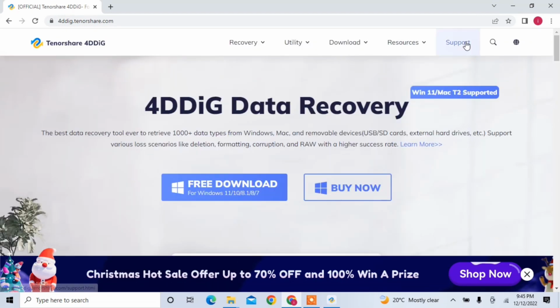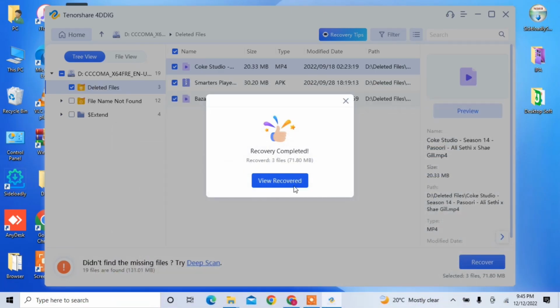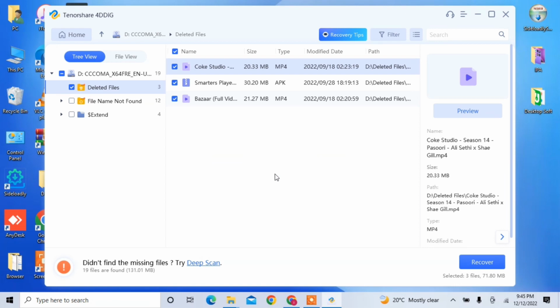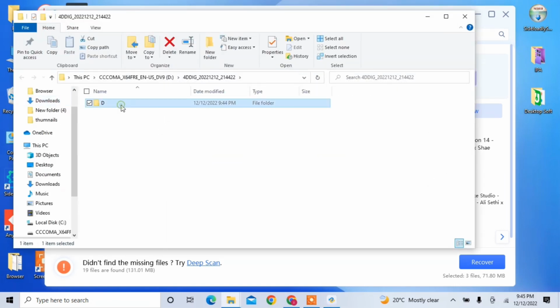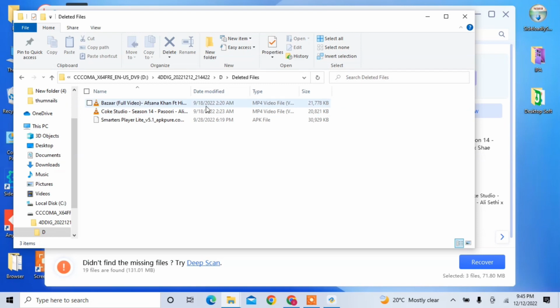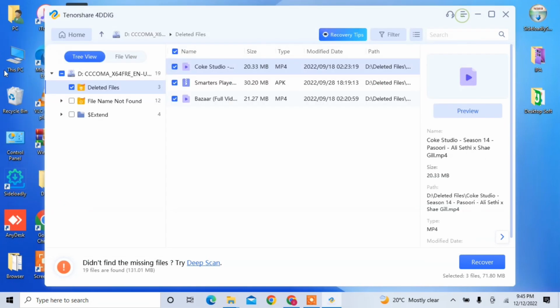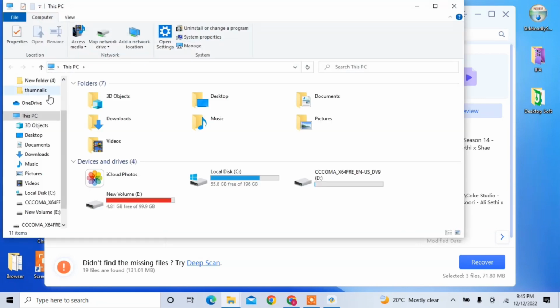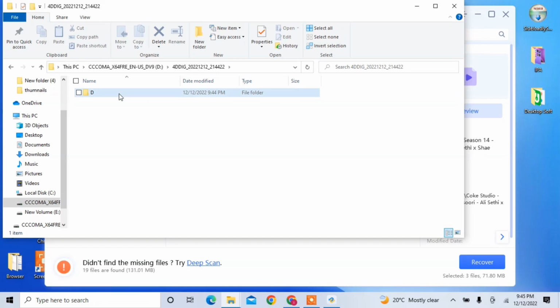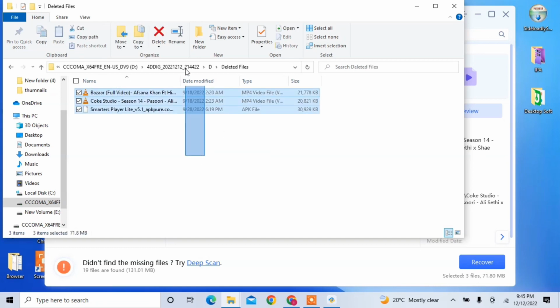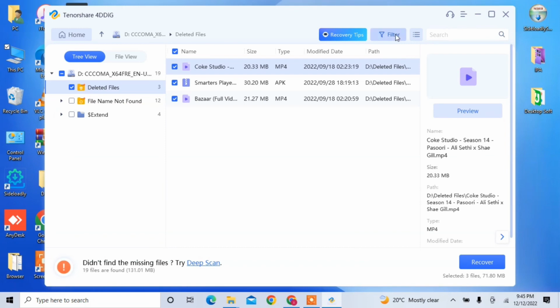Now let's see if our data is recovered. As you can see, my data is recovered and it's in my SD card. Here we go. Here are the same files that we have just deleted and recovered. Let me close the folder and open it again. Here we have the SD card. If I go to the folder, we get the same files that we have just deleted and recovered. You can go back to the video and see the files are the same.